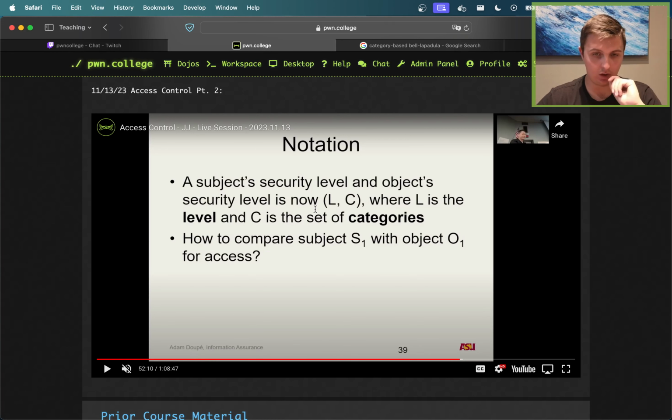How do we compare subject S1 with object O1 for access? Probably on a read basis and a write basis. We'll see if those are the same or not. This is the cool part about theoretical stuff: you can define this in a mathematical sense and then just let it play out.